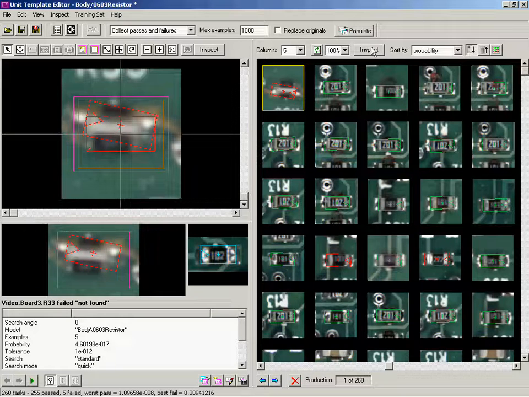There are various reasons for failing. For example, this part is turned up. That is a bad example. I do not consider it acceptable, so I will not add that to my model. And if I look, I see that it has a probability of 10 to the minus 17th that it's what I want. Now it's sorted by probability.